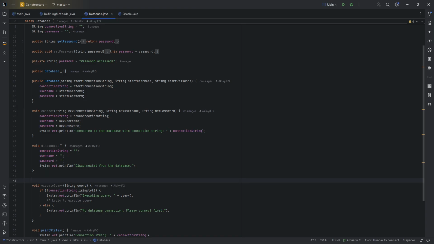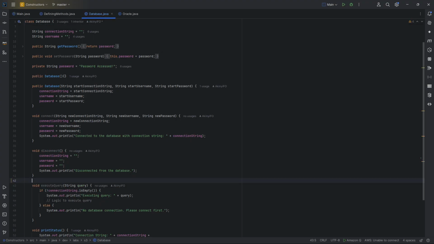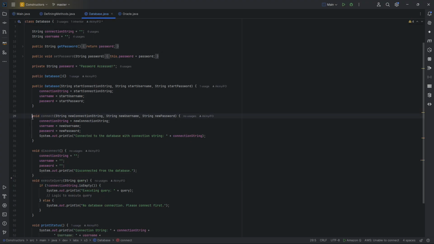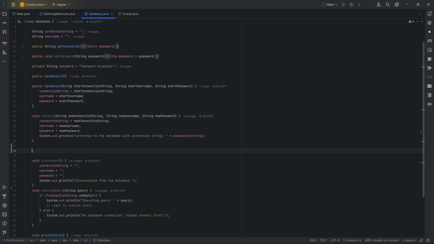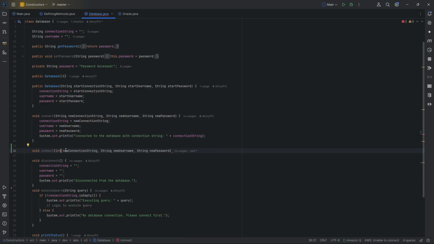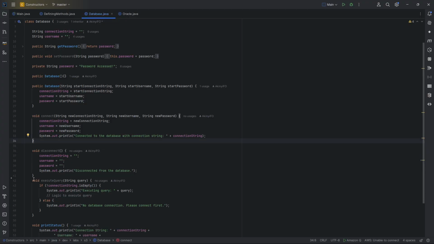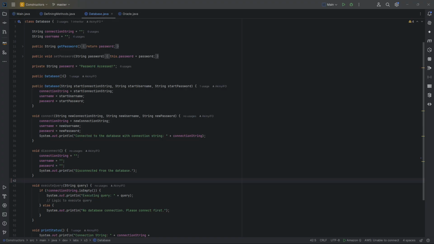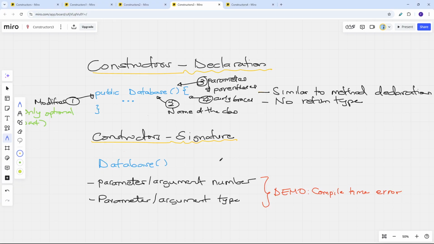So definitely I cannot have void disconnect without the parameters, because there's already an existing method as such. Similarly, if I was to have another method, void connect, for example, with the same type and number of parameters, I'll expect to see an error. Again, if I change the type, that fixes it. These are compile time errors from similar signatures of methods and constructors, although on this one, we're talking about constructors. Okay.